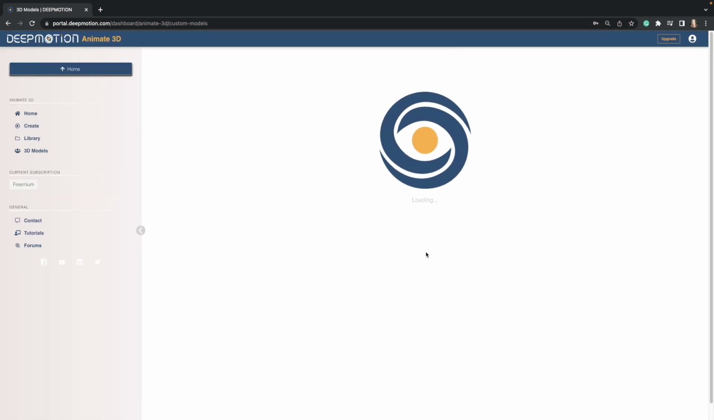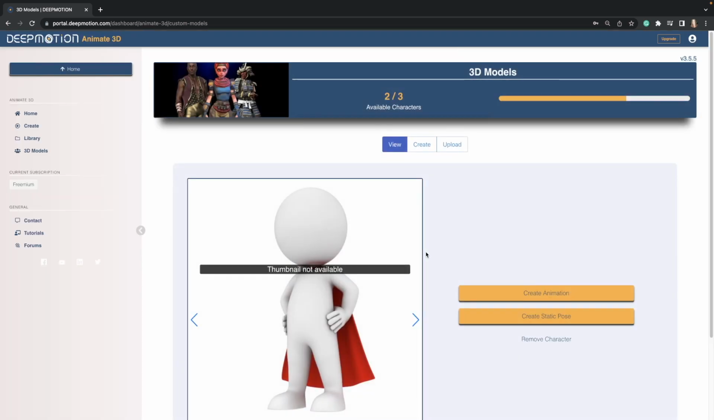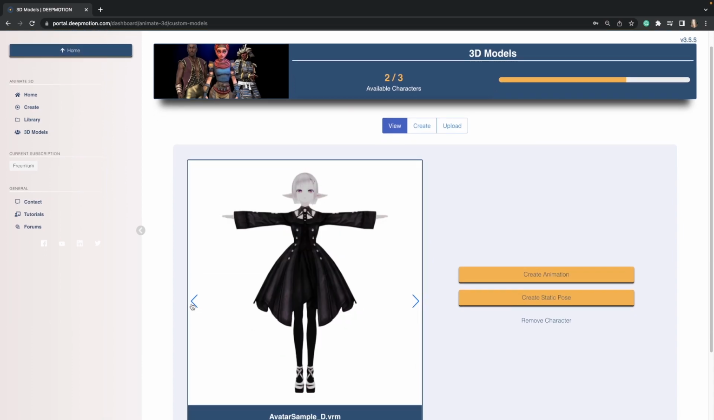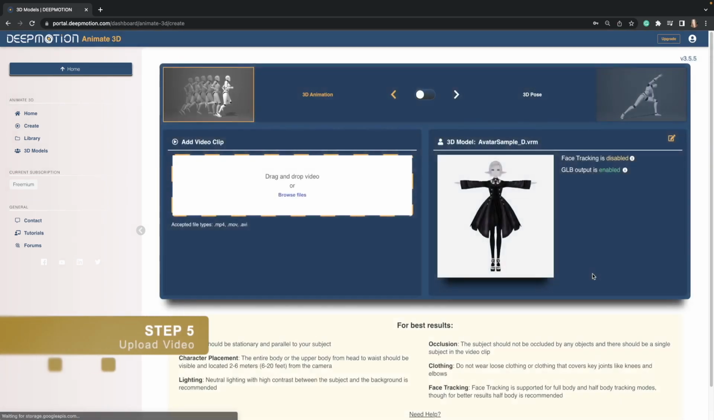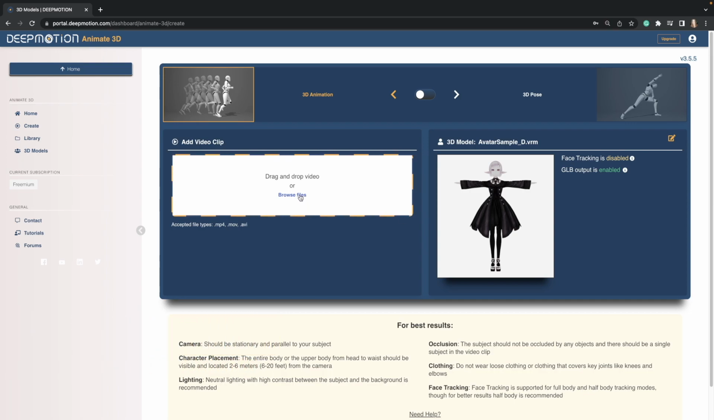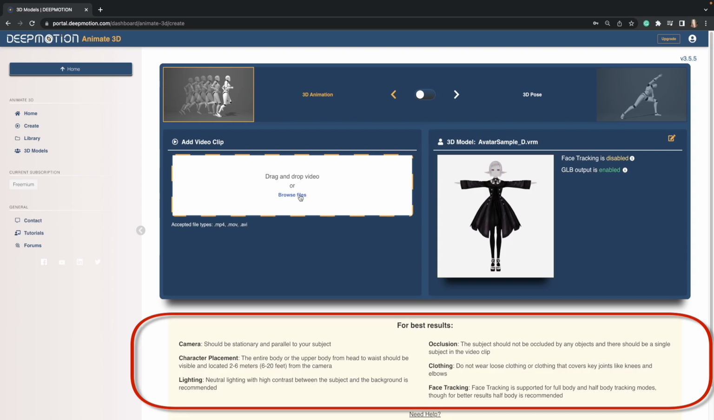Once uploaded, you should see a thumbnail of your character. From here, you can go ahead and click Create Animation. Next, upload the video you want to turn into an animation. Please be sure to review the capture guidelines below. If you don't follow these instructions, your animations may not turn out as well as it could.